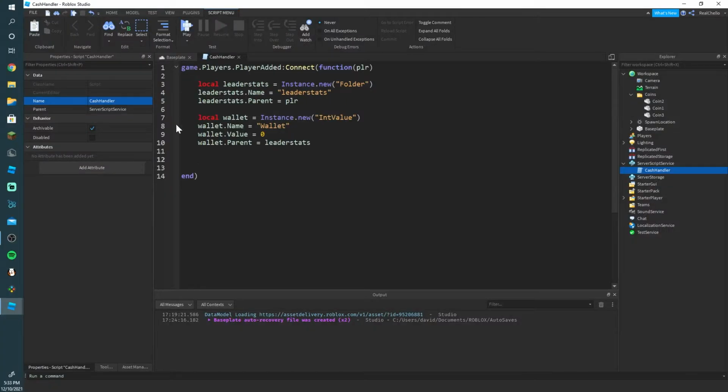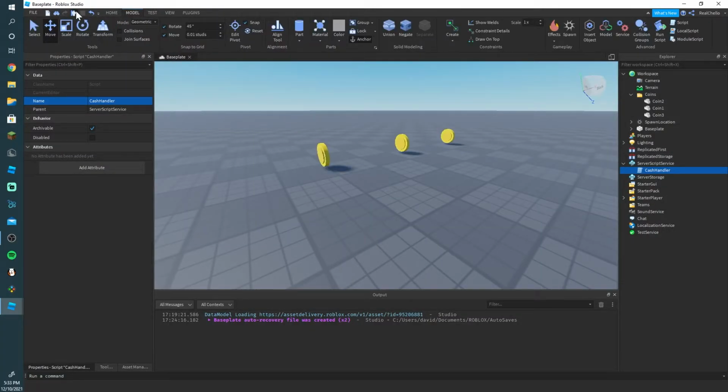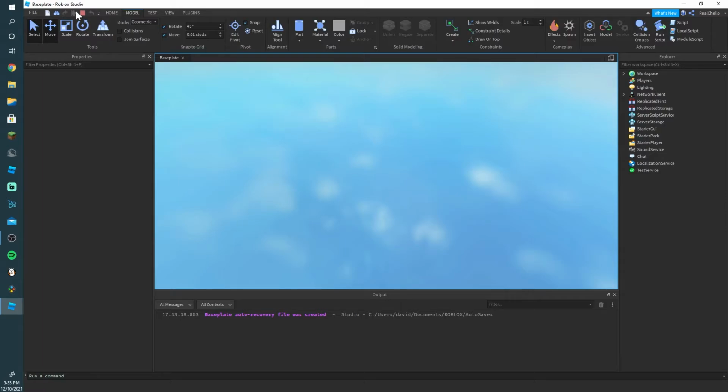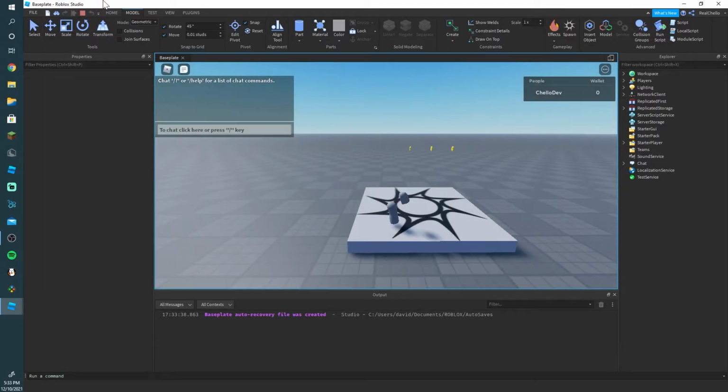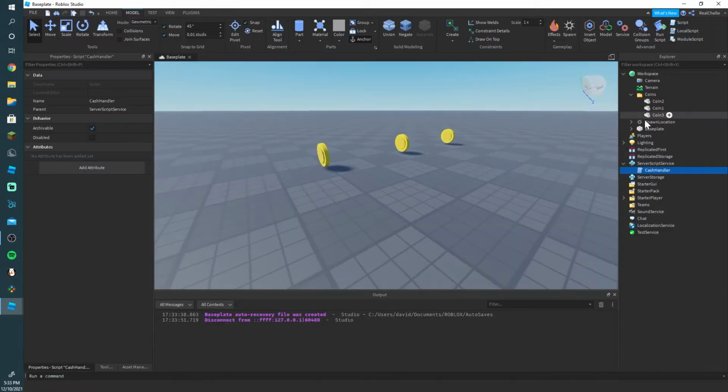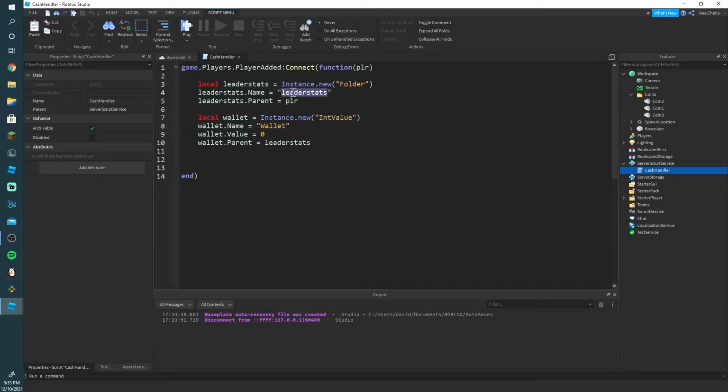So if you want, you can just quickly test that it works. You press play, and as you can see, we've got our wallet and it's set to 0. So that's perfect. If you're running into any bugs, make sure you got all the spelling right. Sometimes if you don't spell leaderstats like that, you can run into a bug. There can just be mistakes. So make sure you check your spelling with everything, because that is always a common issue when you're scripting.